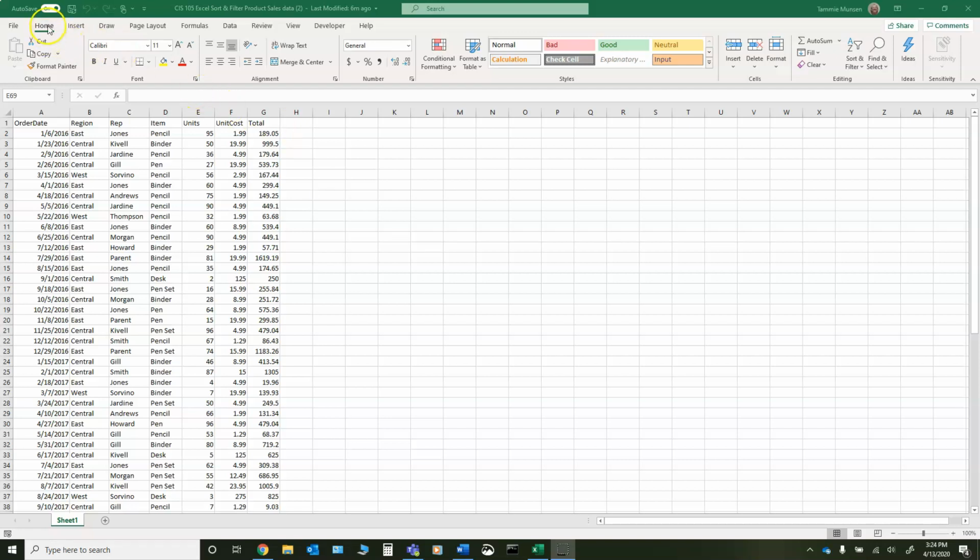From the Home tab, if we go over here to the editing grouping, you're going to see sort and filter. And if I just click the drop down arrow next to sort and filter, we can see that we can do an A to Z sort, which means we're sorting ascending, or lowest to highest. A Z to A sort would be descending, or highest to lowest. And then we can also go in and do a custom sort.